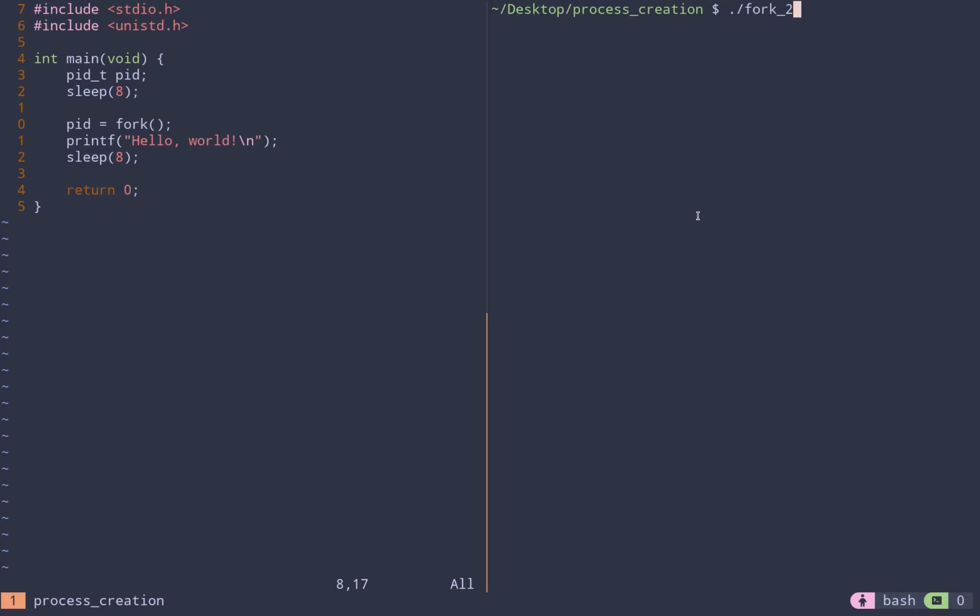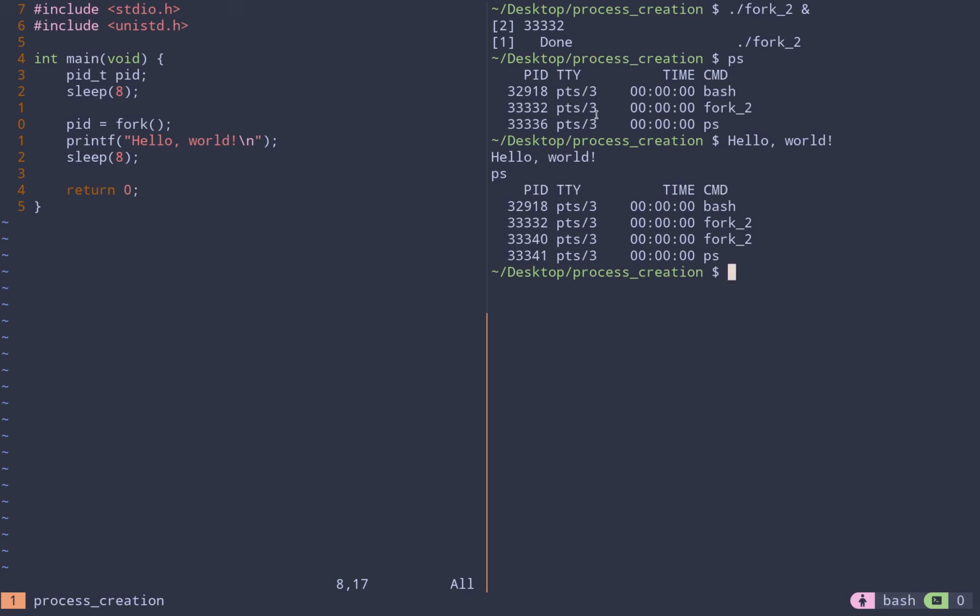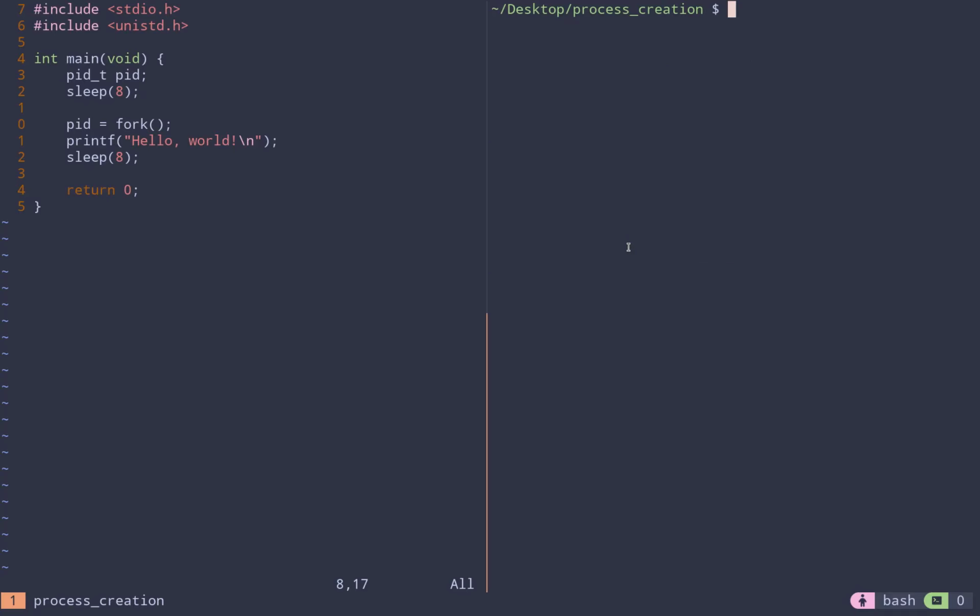This is actually good because I can show you a different way to run this. If we want to run a program immediately in the background, we can put an ampersand at the end of the shell command. So this will run the call to fork2 immediately in the background. So it's running. I can type ps, and you can see there's only one process, 33332. But once we see the output hello world, if I run ps again, you can see a new process has been created with a different PID, 33340. So that's to show that forking does in fact create a new process. And now the process is done. So if I type ps, you can see the process has finished running.